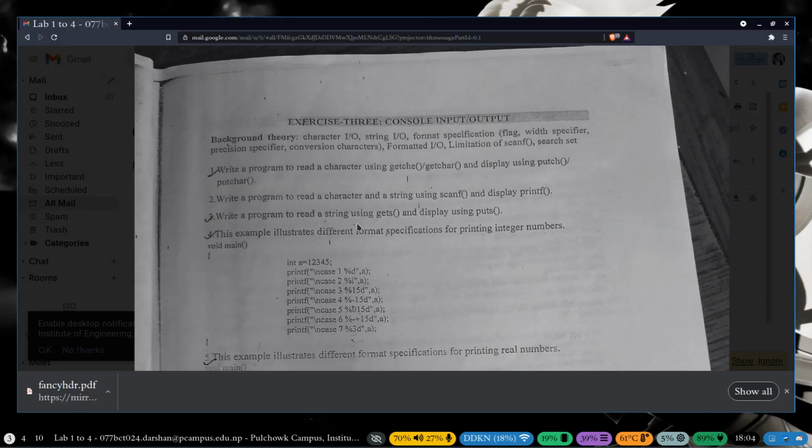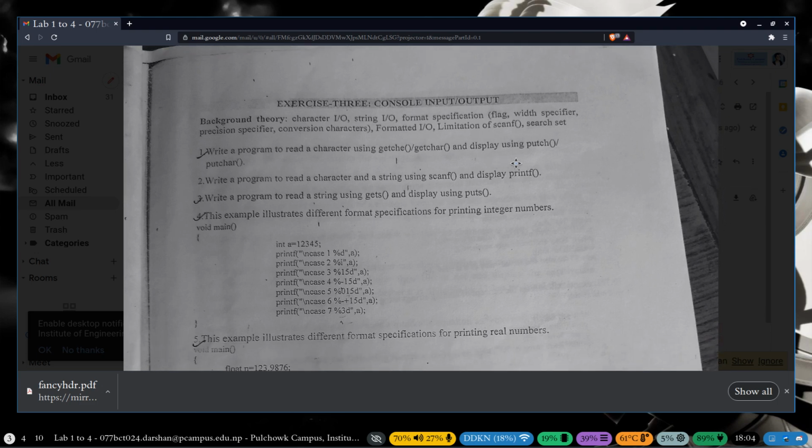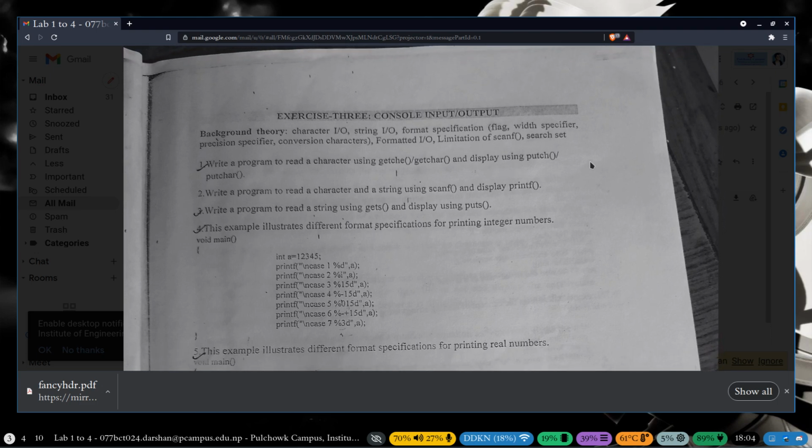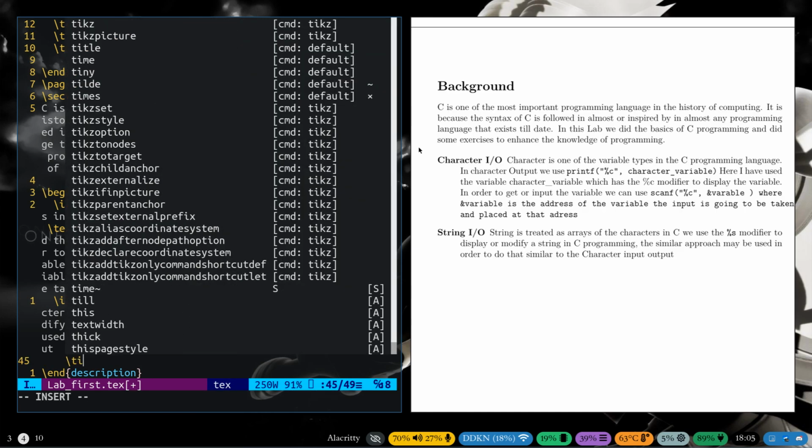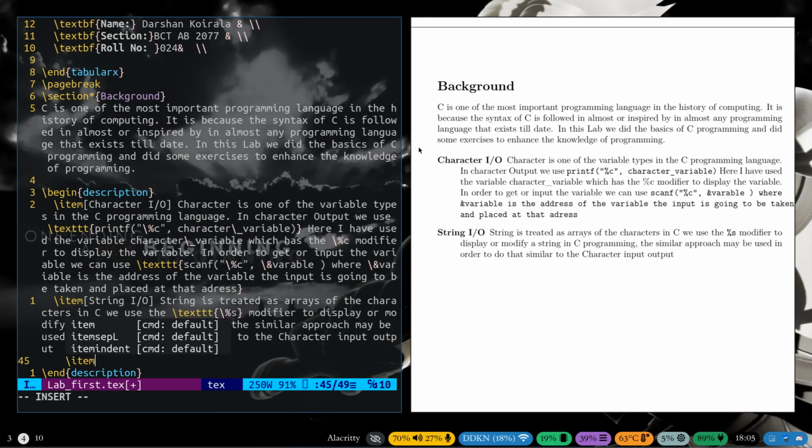Limitation of scanf. We're not taught this. Is there any limitation? Maybe there is. We need a space before the modifier. That's what I know. But formatted input output is already here. Okay. So I think I have to, whatever to do, I'll just write formatted input output.